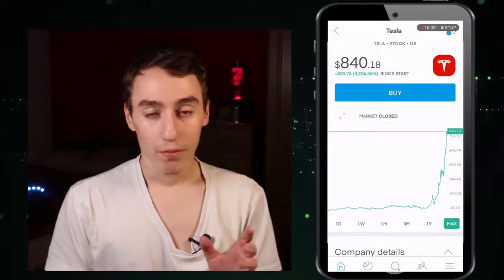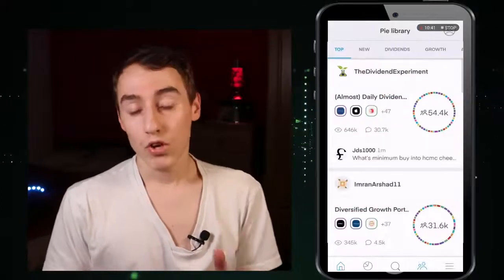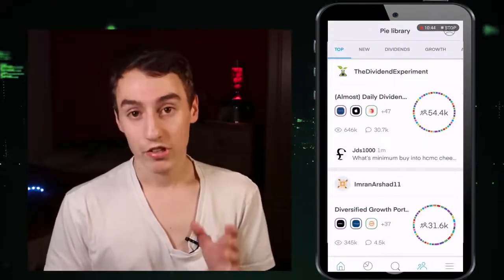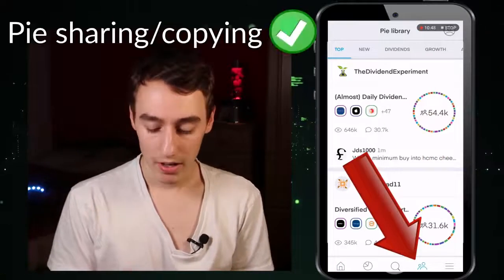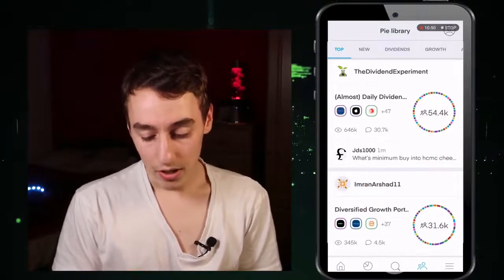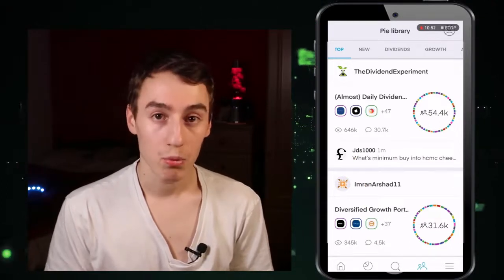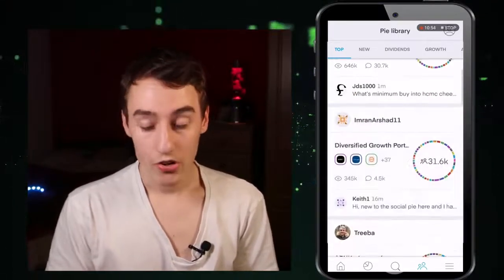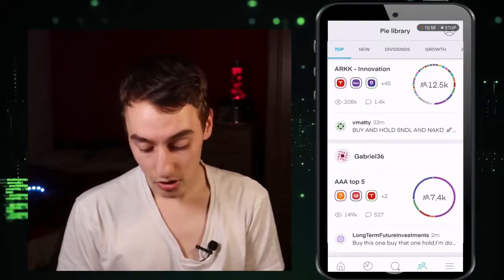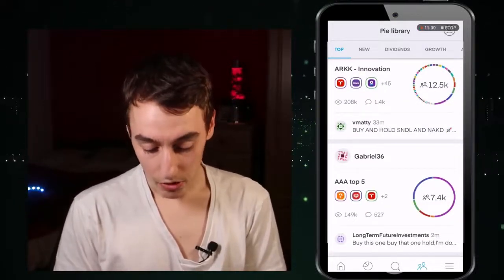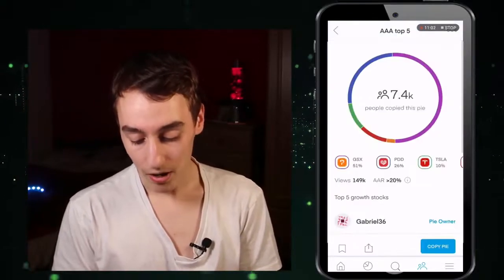Moving on from the pies thing earlier, I mentioned that you can share your pies. If you click on the people symbol down here, the fourth one down, you can find pies that other people have already made, and you can copy them into your own portfolio if you want to do that. It's nice and easy. So let's say we want to do this one. You could literally click on it and press copy pie.